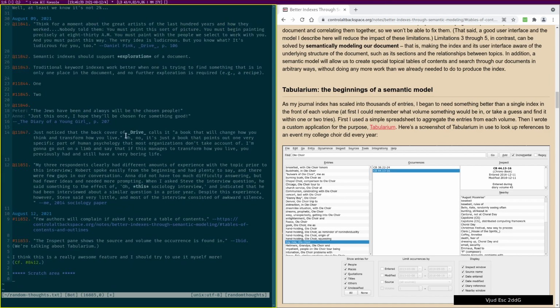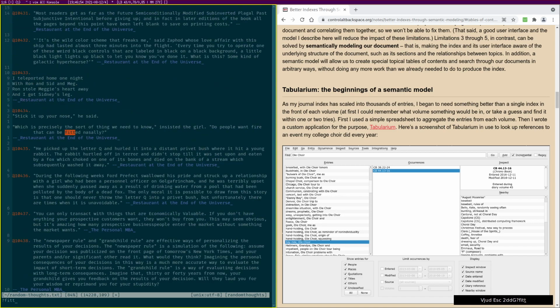Let's talk now about how we can search through this. So obviously one simple thing that we can do is just do a simple incremental search through the document. So let's suppose I remember something, I think it's from a Douglas Adams book. It's about fire that can be fitted nasally. So let's search for fitted nasally.